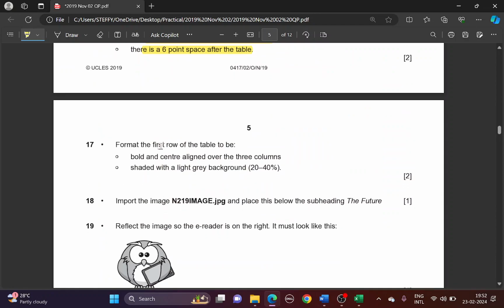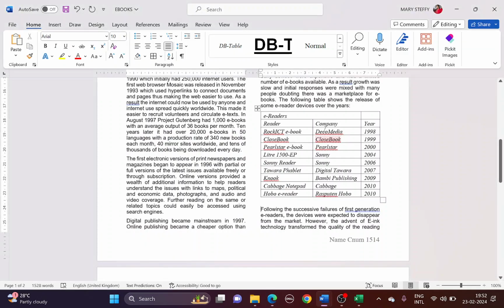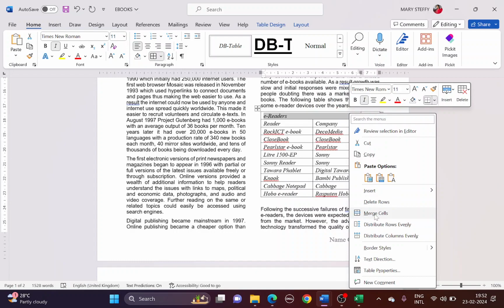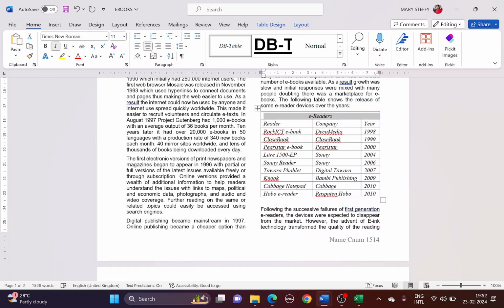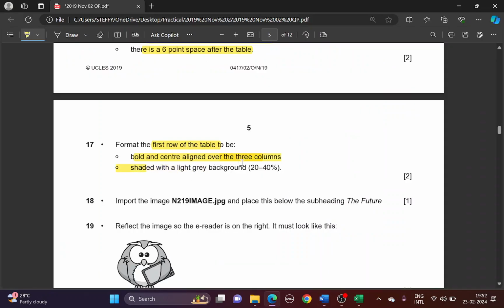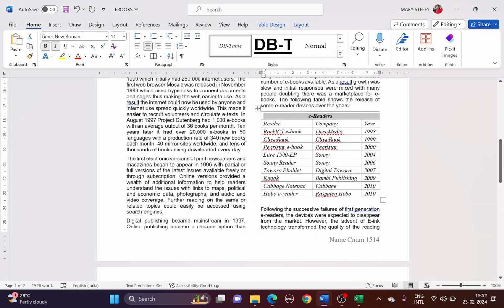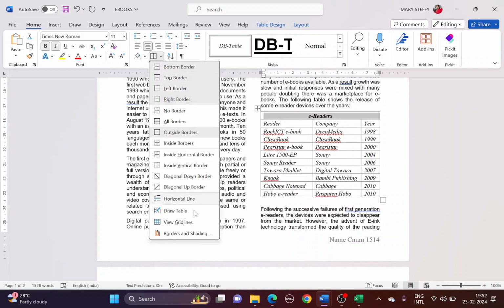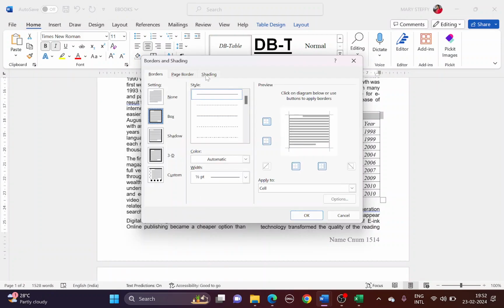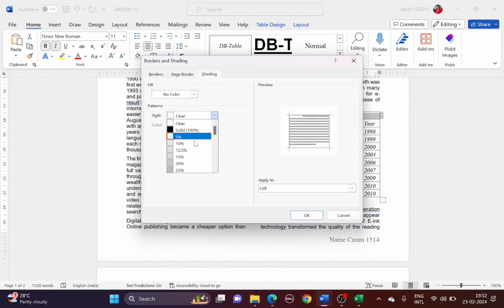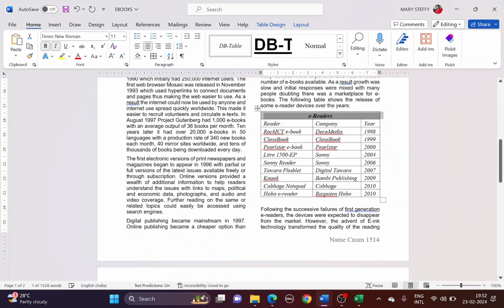Next, format the first row of the table to be bold and center aligned over the 3 columns. So highlight the first row of the table, right click, merge cells and align center, apply bold to the text, and shade it with light gray background from 20 to 40%. Go to border list, make sure the cell is highlighted, borders and shading, shading tab, choose any one style from 20 to 40%. Click OK.